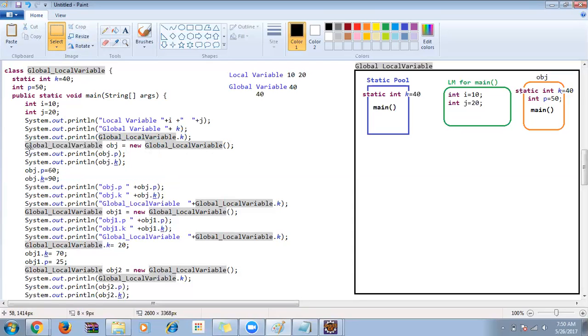Okay, so now I created the object. Now all the global members are loaded into it. Then after that, here System.out.println obj.p. Now what will happen? I'm referring with the help of the object. Now it goes to the object. What is my p value? That is 50. So 50 will be printed. Then next System.out.println obj.k. So it goes to the object. What is my k value? That is 40.